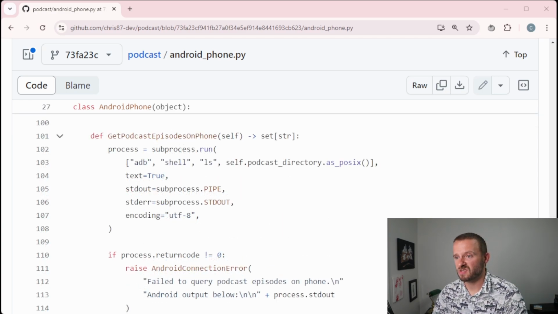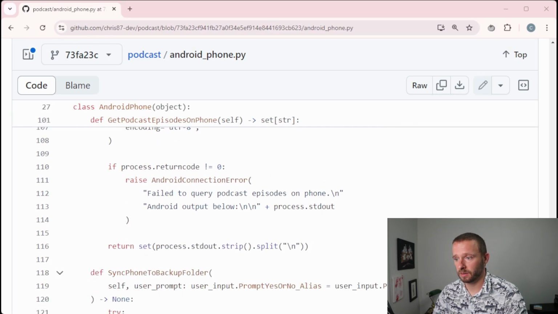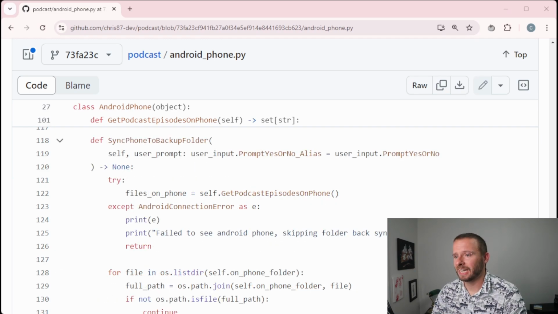Okay, we've got get podcast episodes on phone, which is just a single command, returns an error if we couldn't run it, and returns a result. This seems like a great function, seems to be very well encapsulated. Let's keep going. Sync phone to backup folder.